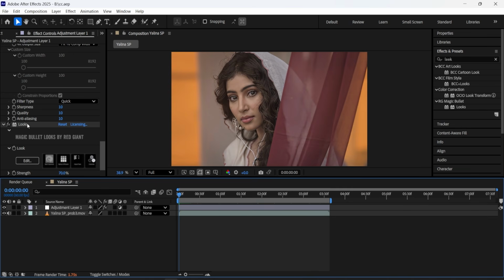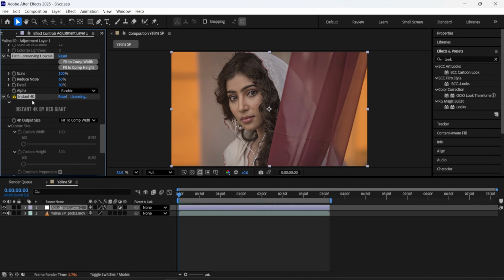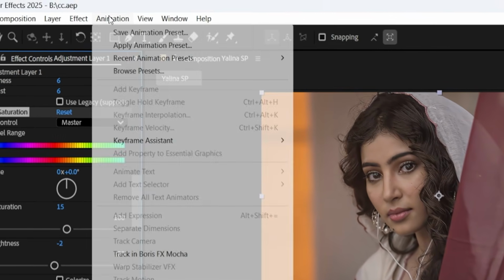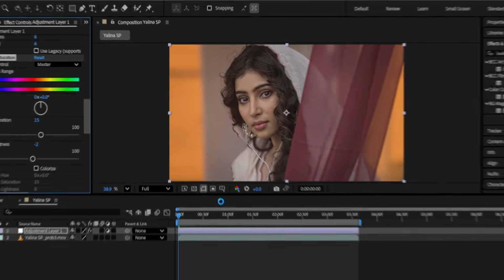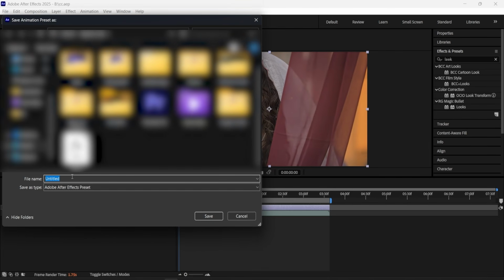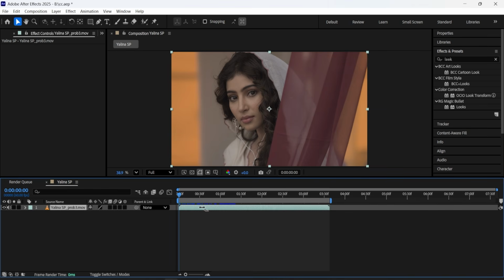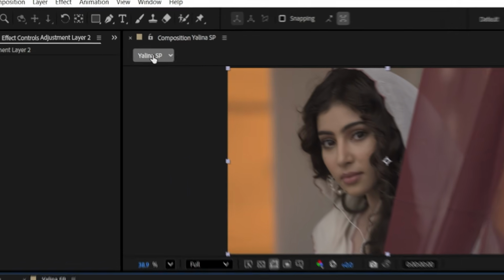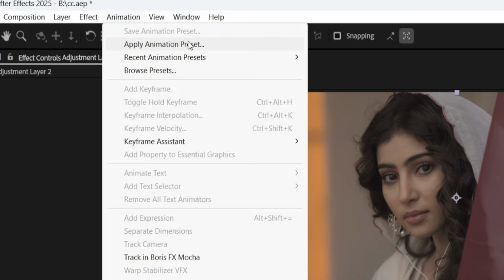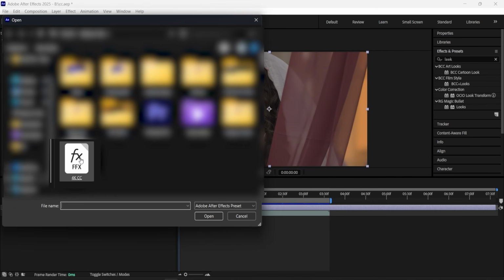Now for those who want to know how to make this CC as a preset, it's quite simple. Just select all these effects and go to animation, then press save animation preset. Name it whatever you want and save it. And to apply that CC onto your clips, let's first delete this, create an adjustment layer and go to same animation tab and press apply animation preset. Select that CC and done.